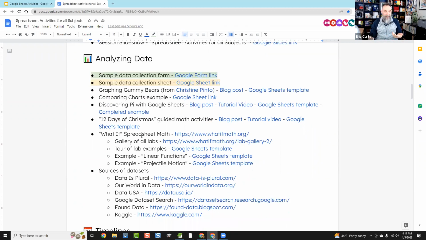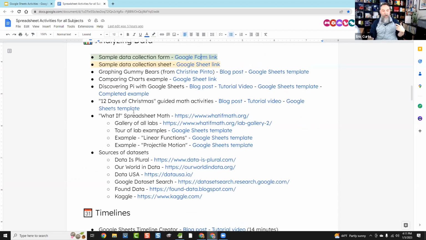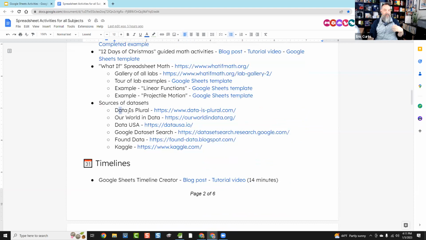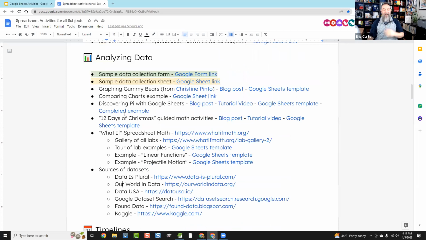And there are a lot of great links below for sites that provide data sets. Further down in this bulleted list, you'll see sites like Data is Plural, Our World in Data, Data USA, and Google's Dataset Search, which provide real world data that we can use with our students. Okay, now, hopefully you had a chance to fill out that form and include your data.